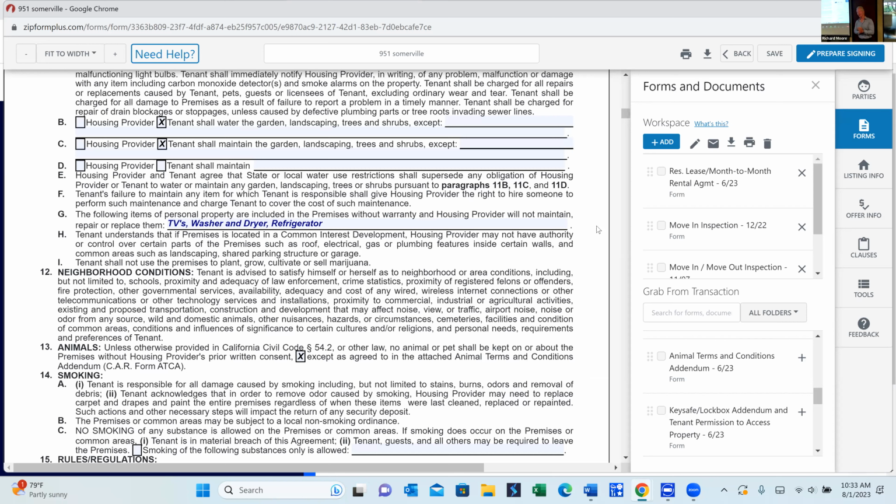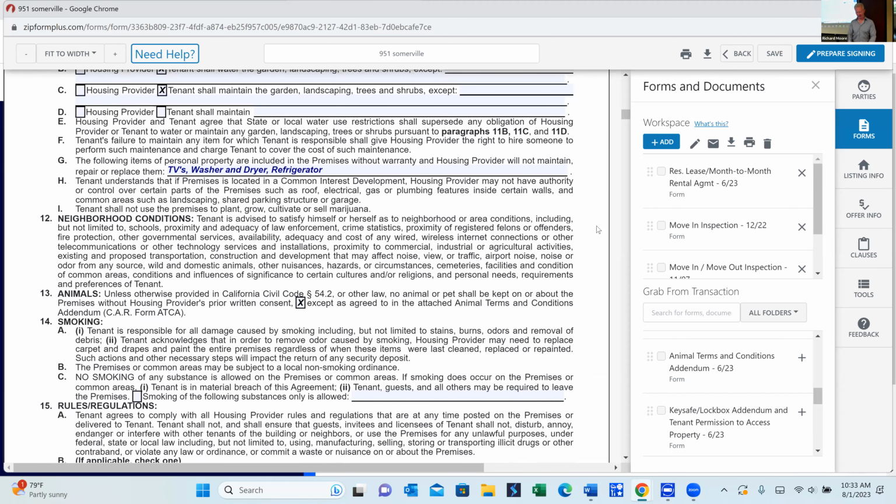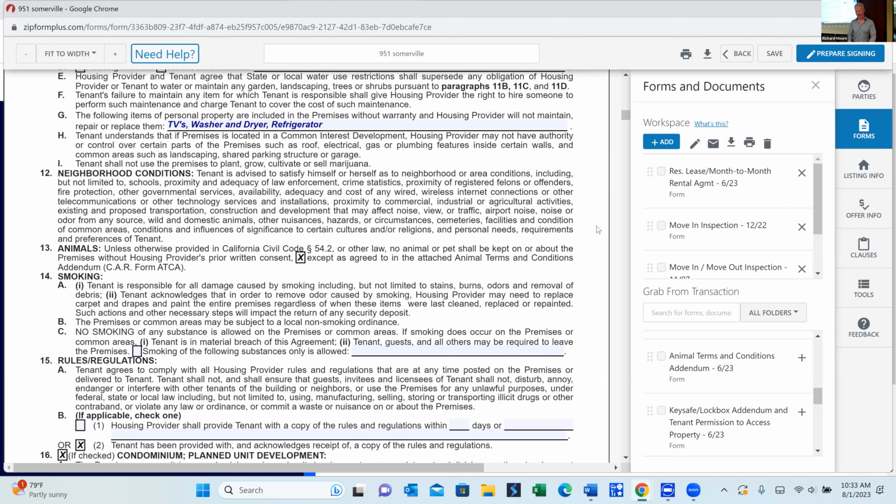Whether it's been misused or not misused, you might even specify something to the effect of, if it stops working, you need to pay to have it functional. But right now, it's just specifying that the landlord will not maintain or warrant functionality of those items. Yes. I have a question for you.